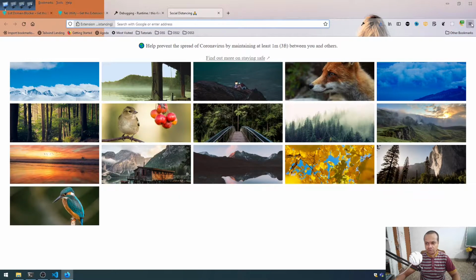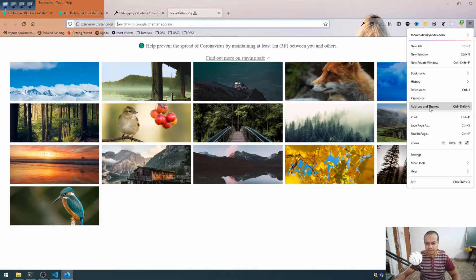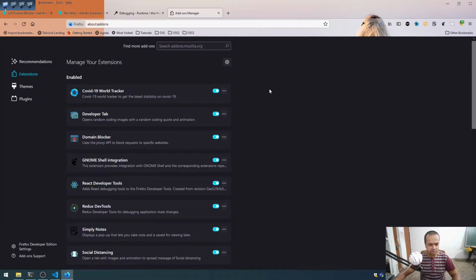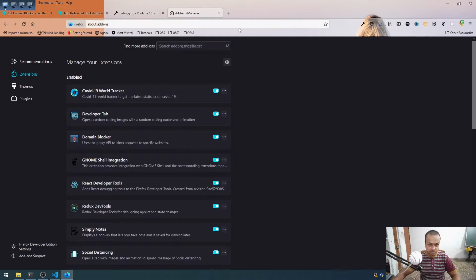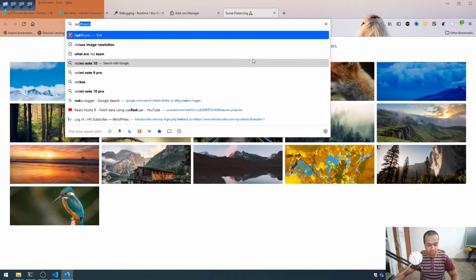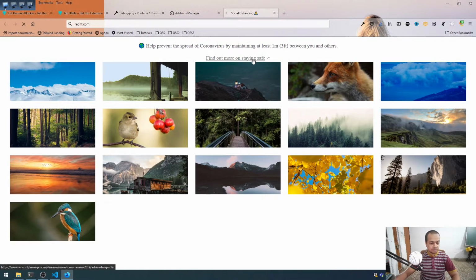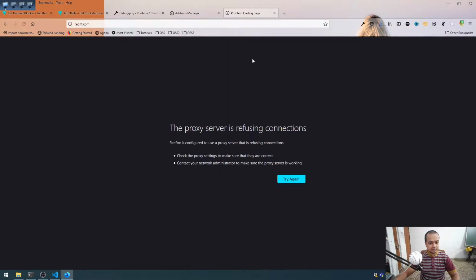So how will you block it? You go here, add-ons and things, you will find it. This one is there, and then you have to go to options. Suppose I don't want anyone to go to rediff.com. I'll come here and click on this, and it is done. Then I'll open rediff.com and see, it is blocked. A proxy is refused message, something like this will come and they will think, okay, it is not working. So this is one thing.